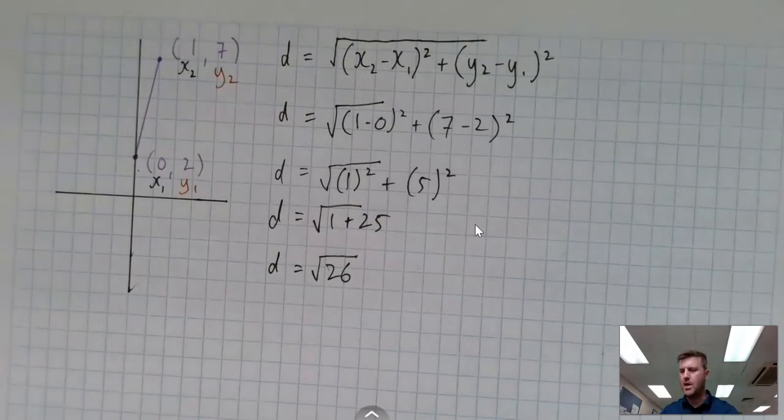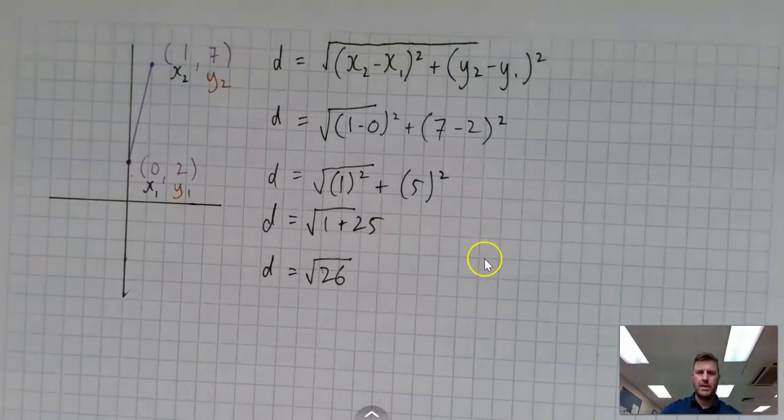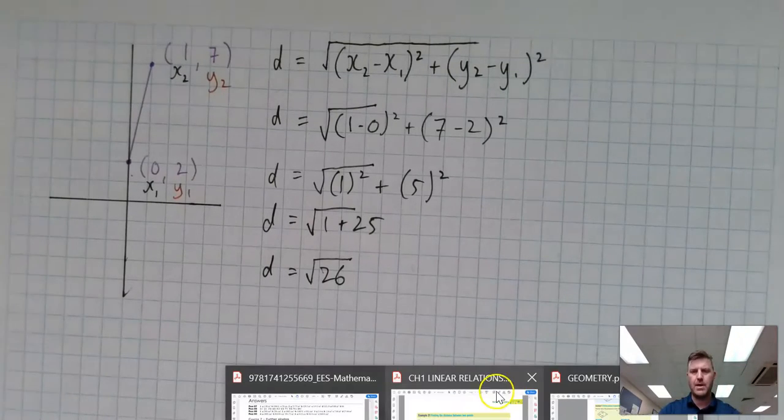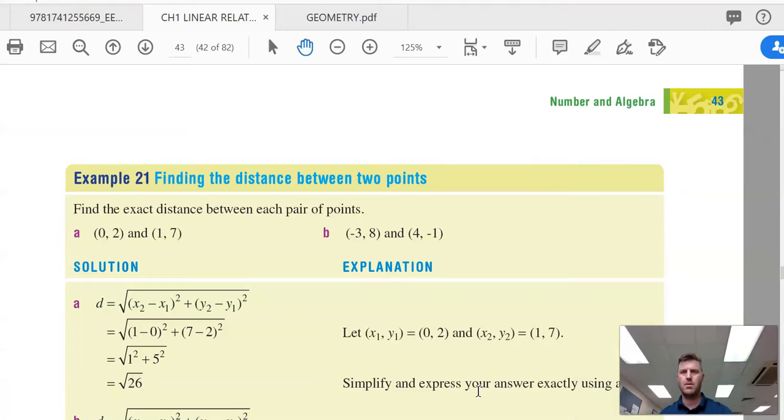I'm going to show you another example. Again, I'll use the textbook example on page 43, and this time there's some negative values there you can see. Okay, so when I do this one, I'm going to write those down while that page is still open. The coordinates are minus 3, 8, and 4, minus 1.